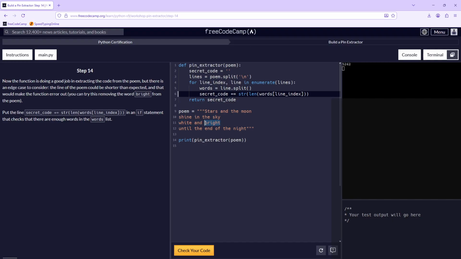Okay, I'll give it a shot. Okay, cool. And I'll put it back. Bright's good. I'm really great at spelling. Put the line secret code plus string lens word index in an if statement that checks if there are enough words in the words list.